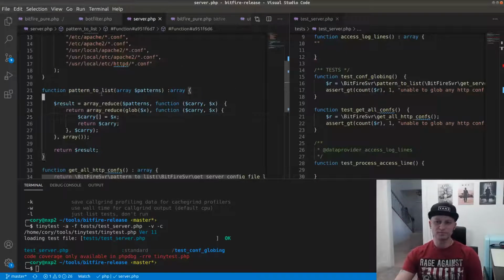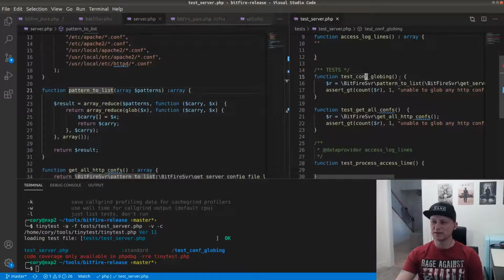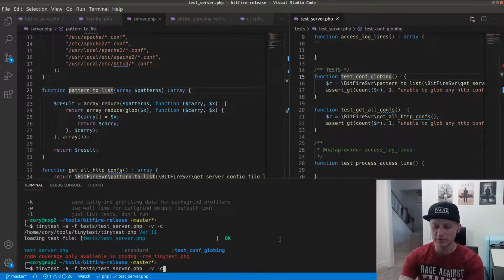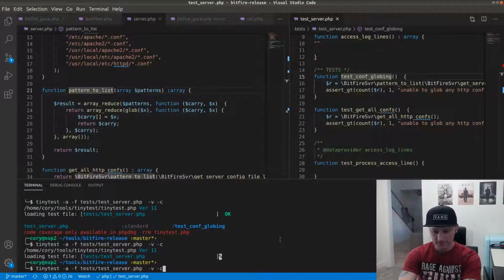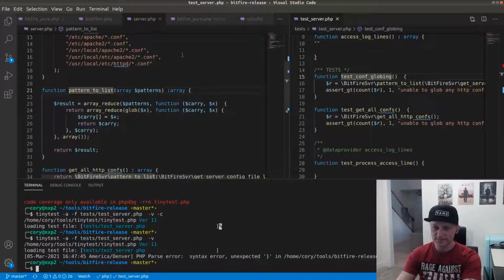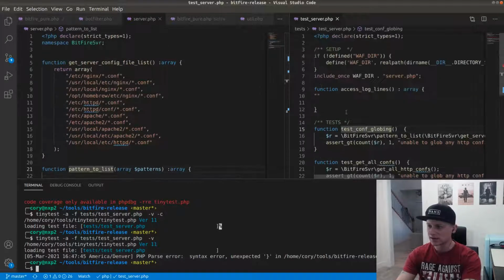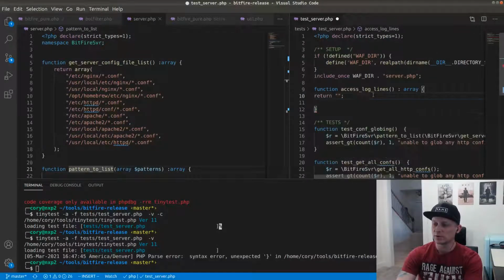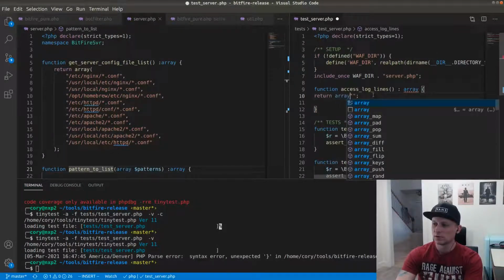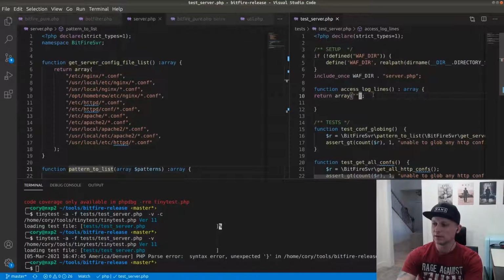So we have some tests here that we can run to make sure those work. Let me just run the tests that we wrote here just a minute ago so you guys can see what that looks like. Oh, we don't have code coverage because I'm not using PHP debug. And we got a syntax error. Oh, right here. Let's just go ahead and return an array of an empty line for that guy.